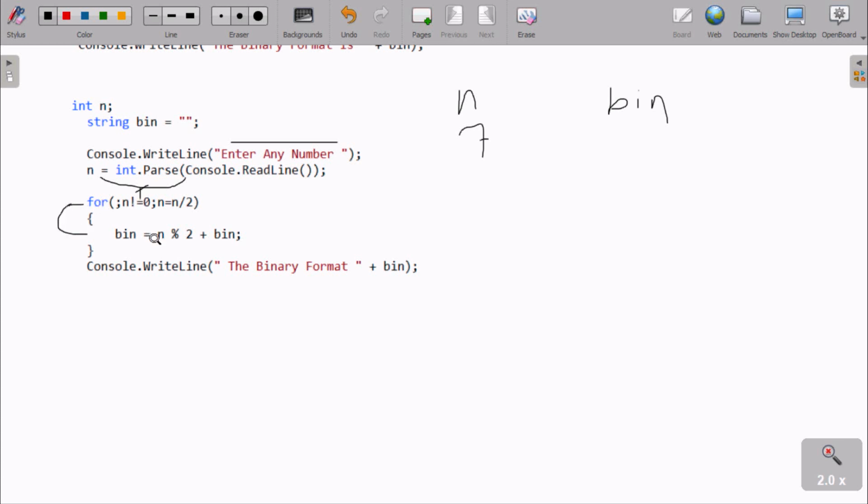Now it coincides, so here bin equals n mod 2 plus bin. So 7 mod 2, the value comes 1, and the bin value here is a space. So 1 plus space, the value comes 1. Hereafter n equals n by 2. So 7 by 2, it is divided 3 times, so here n is now 3.